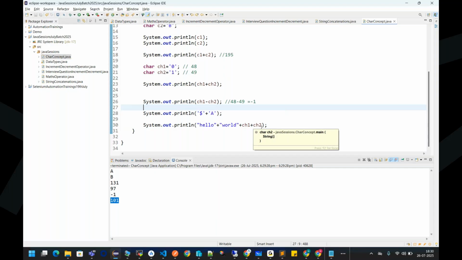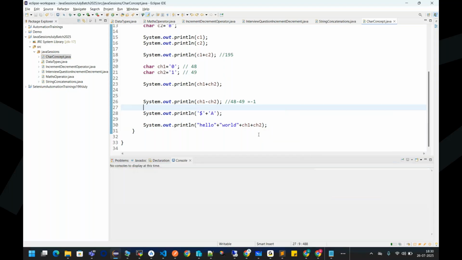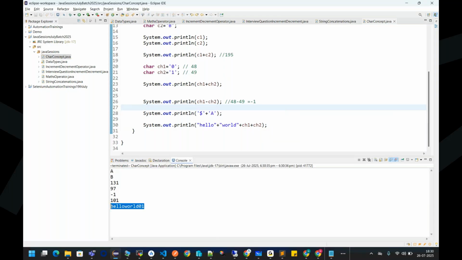Come on, guys, we have done this same thing. Hello world ch1 ch2, yeah, sorry, 0 1. So what is the value of ch1? It is 0. The character is 0. Since we are not doing any sort of mathematical calculations here, the ASCII value will never come into the picture.